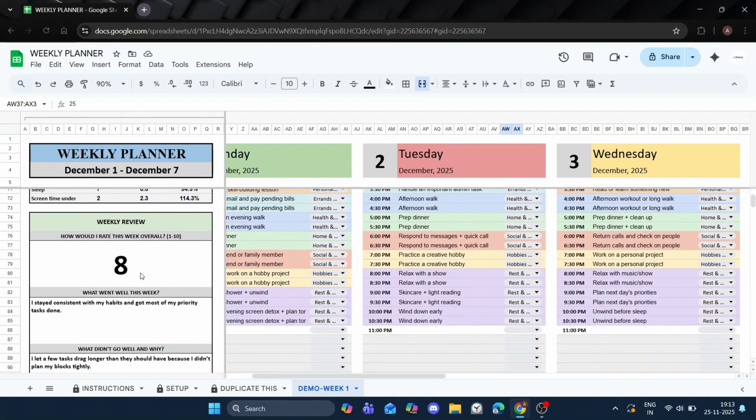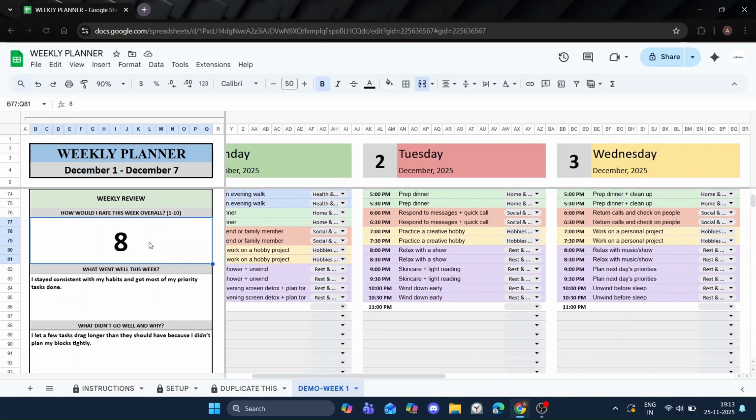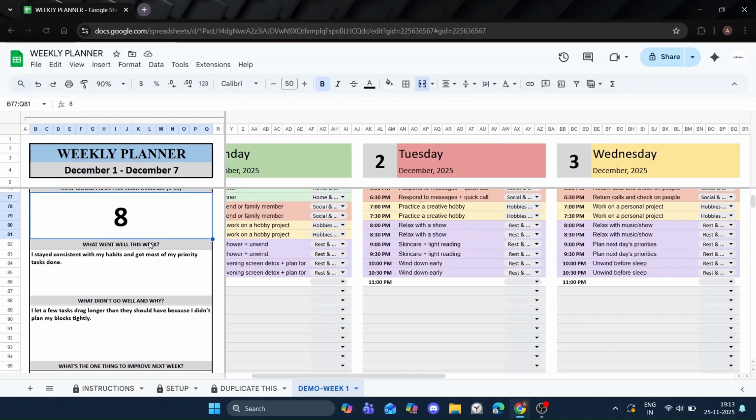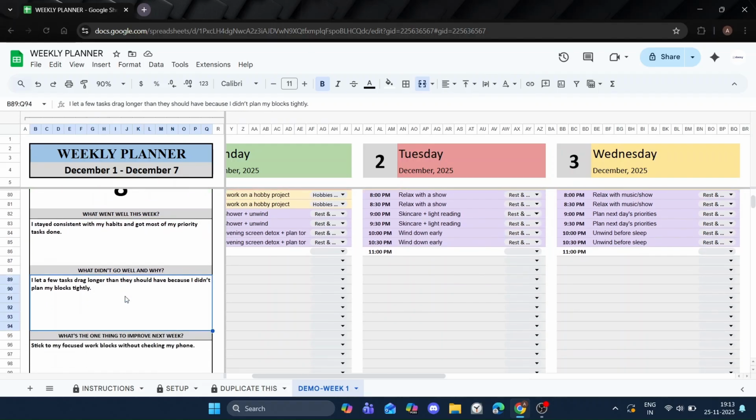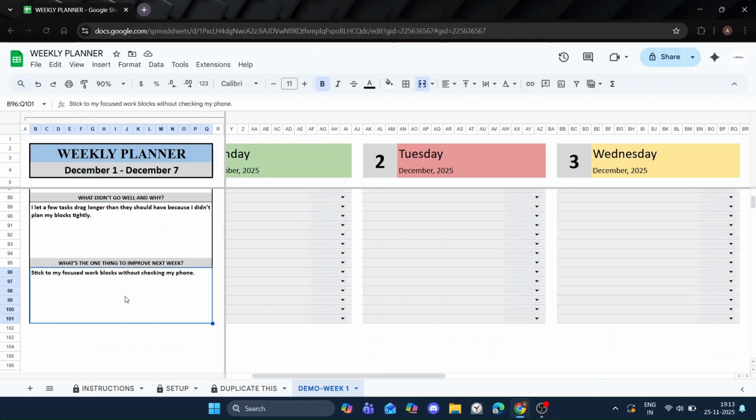In weekly review, all you have to do is add or just reflect on your week. So here it is, how would you rate this week overall? You can just simply select a number. Then you can just write down what went well this week. Again, what didn't go well this week and why it didn't go well. And then what's the one thing that you need to improve next week. So this is a little reflection section.